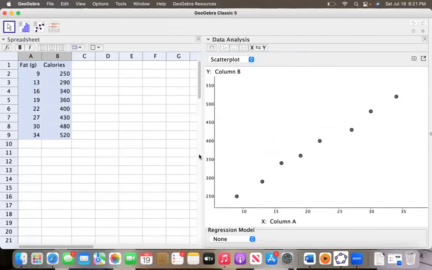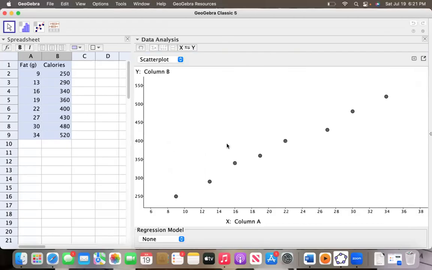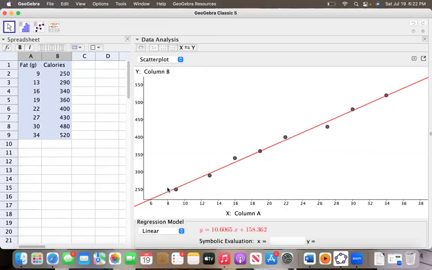Now we can open our scatter plot wide so that we get to see the view better. So now we can see from here that the regression model is none, but we are dealing with linear regression analysis. So we have to come to this side and choose linear regression. So now we can see the line of best fit, passing through all these points. Now we have the equation for the line of best fit.